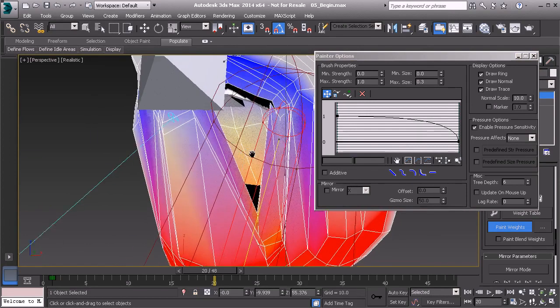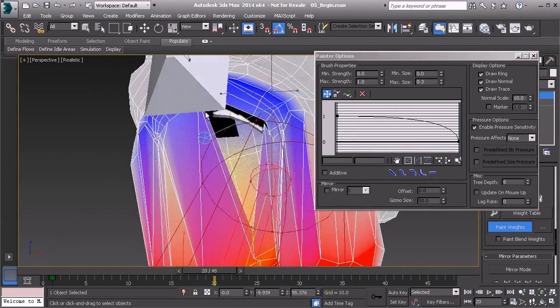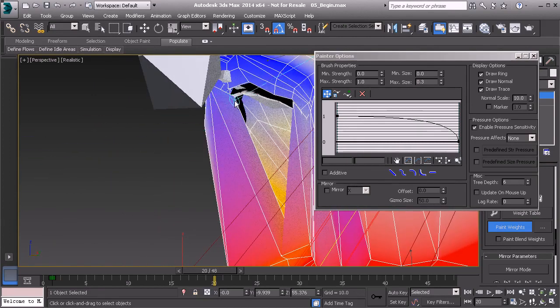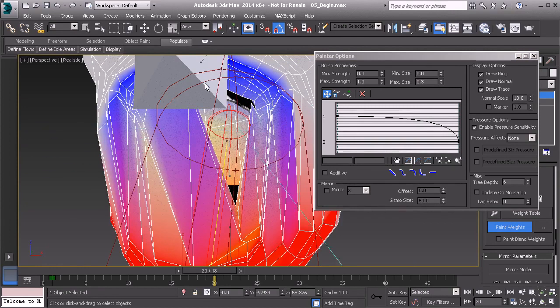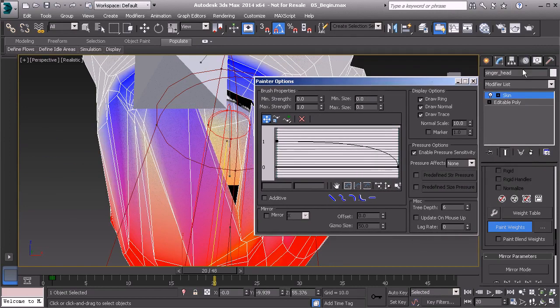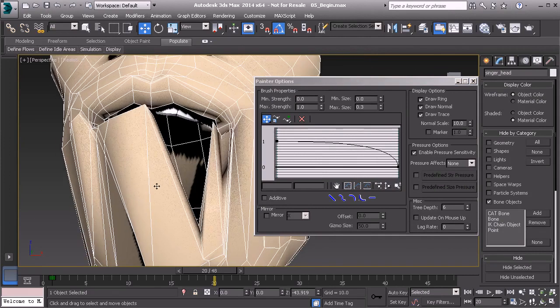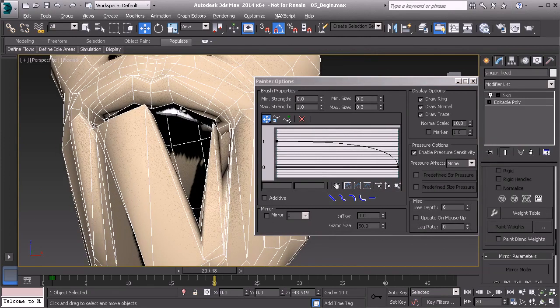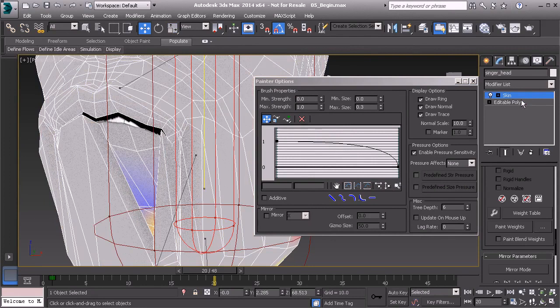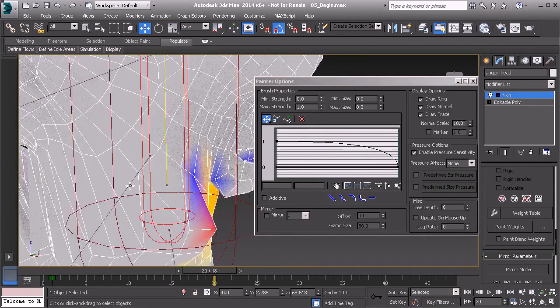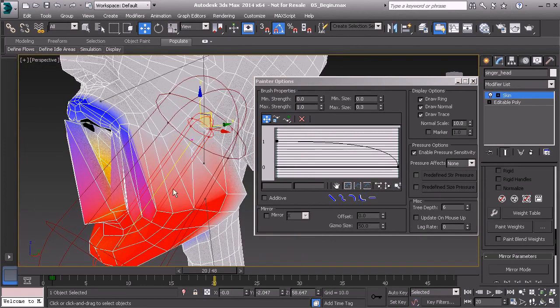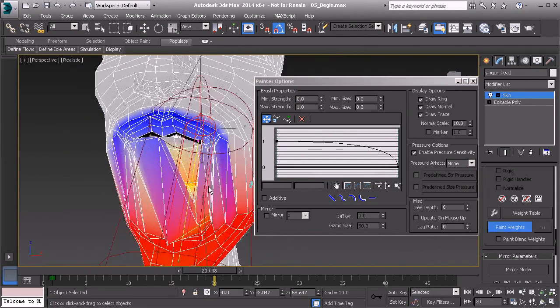Okay, so we'll start to get to this area right at the center of the mouth. If the bone objects are getting in the way, you can always go to your display tab and hide bone objects. You can still paint weights. Let's head back over to our modify panel and turn on edit envelope mode. Let's go ahead and grab the lower jaw again and turn on our brush.